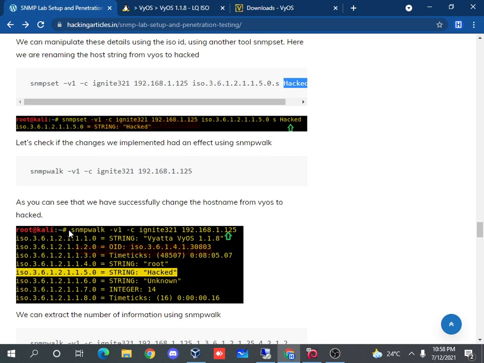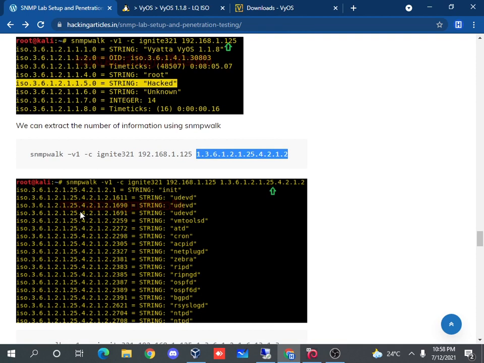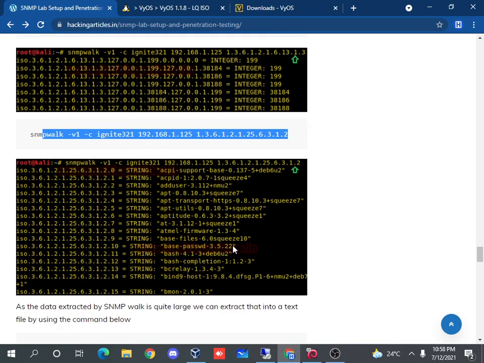So again, check snmpwalk -v1 -c ignite321 and the IP address. You can check there is a change to hacked. So you have successfully manipulated the SNMP server. We can also extract a lot of information using snmpwalk. How? snmpwalk -v1 -c ignite321 IP address and use the ISO ID. Once you type this, it will show a large amount of information, again next, again next, and so on.